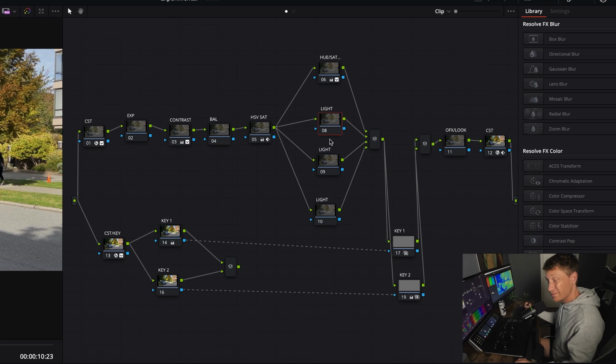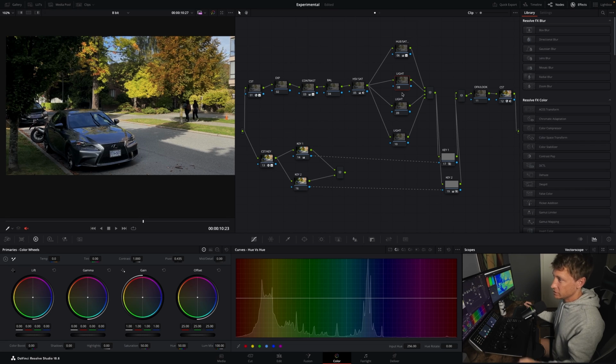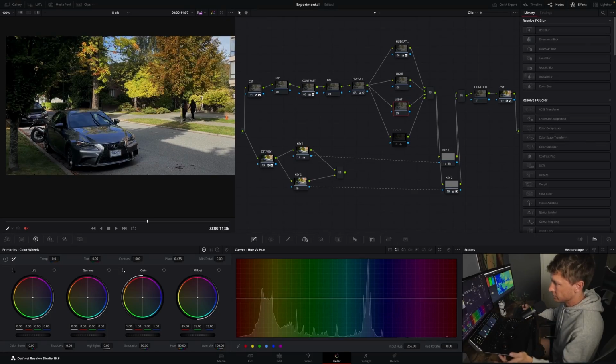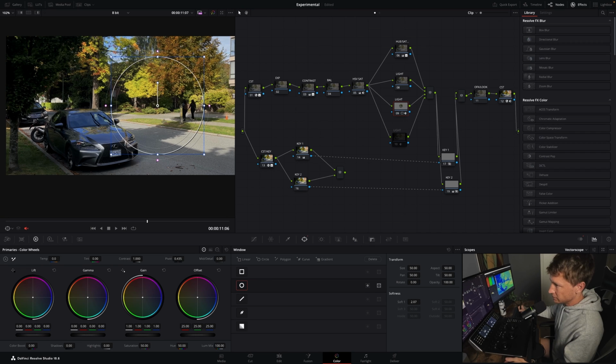This is where I shape the light. So in your image, obviously you have contrast and saturation, but also where do you want the person's eye to be? And with light, with power windows, you can manipulate your image really well.